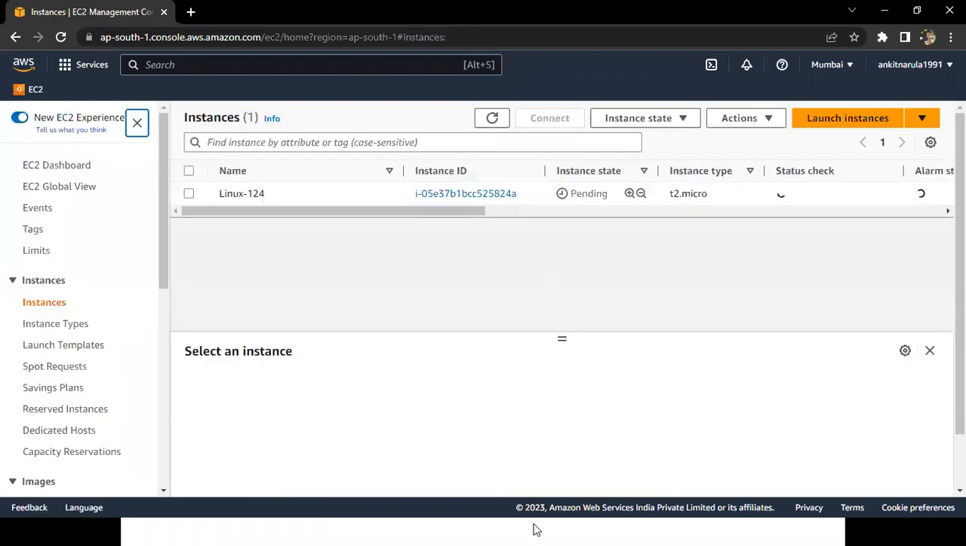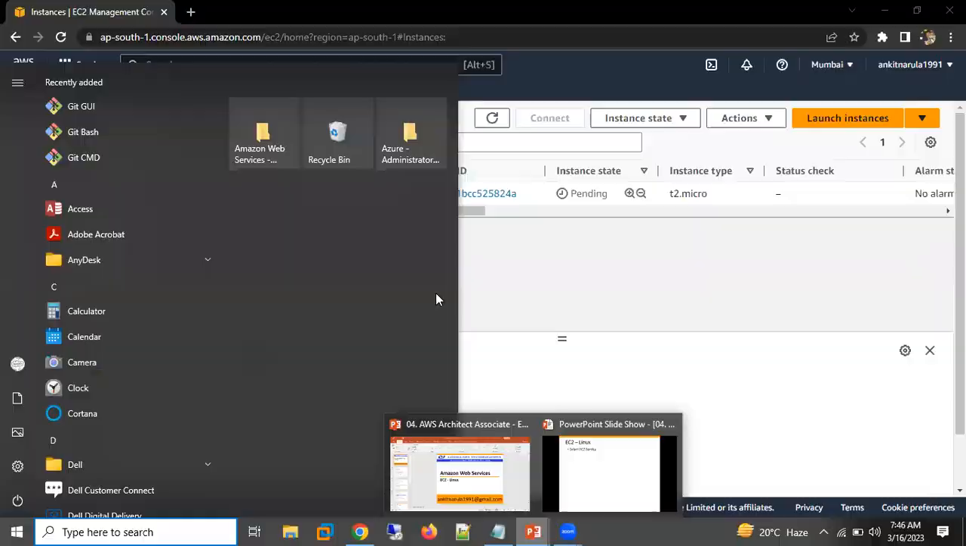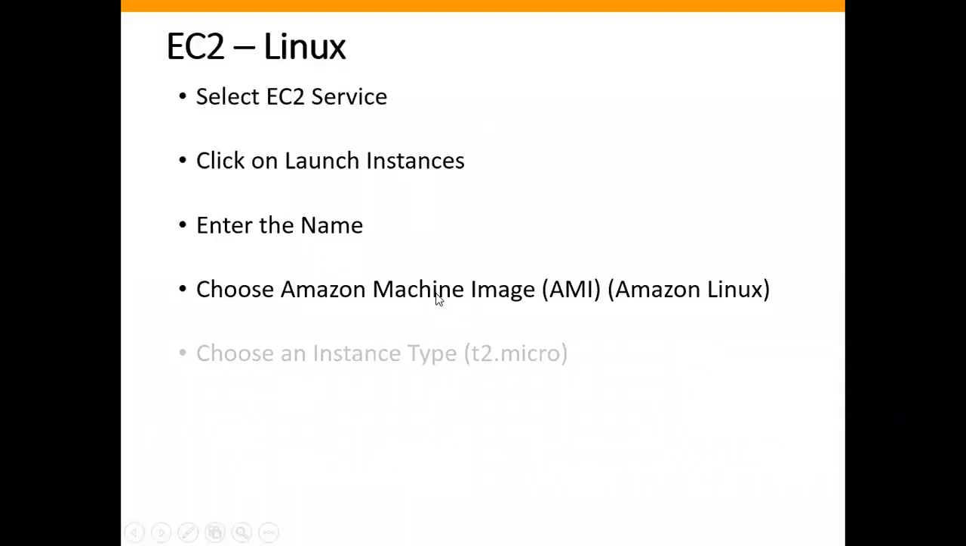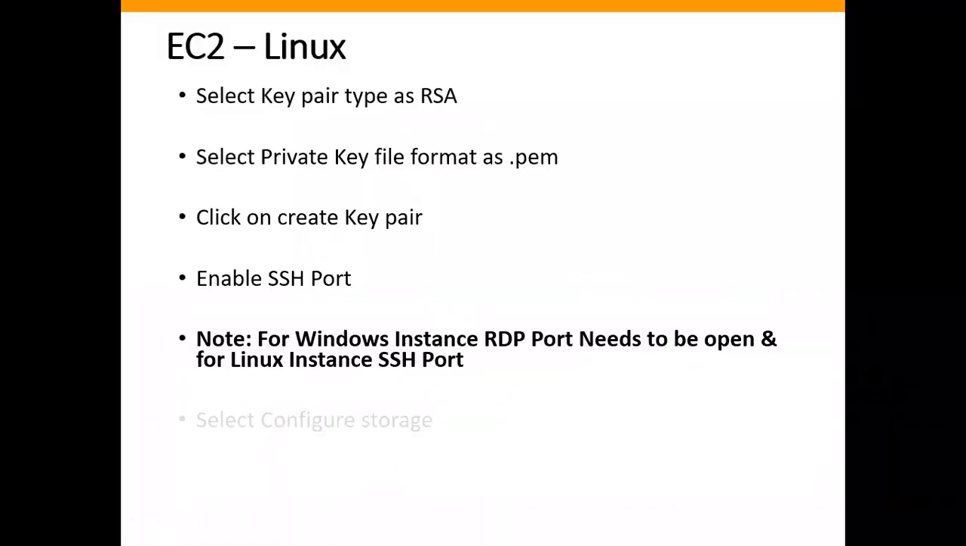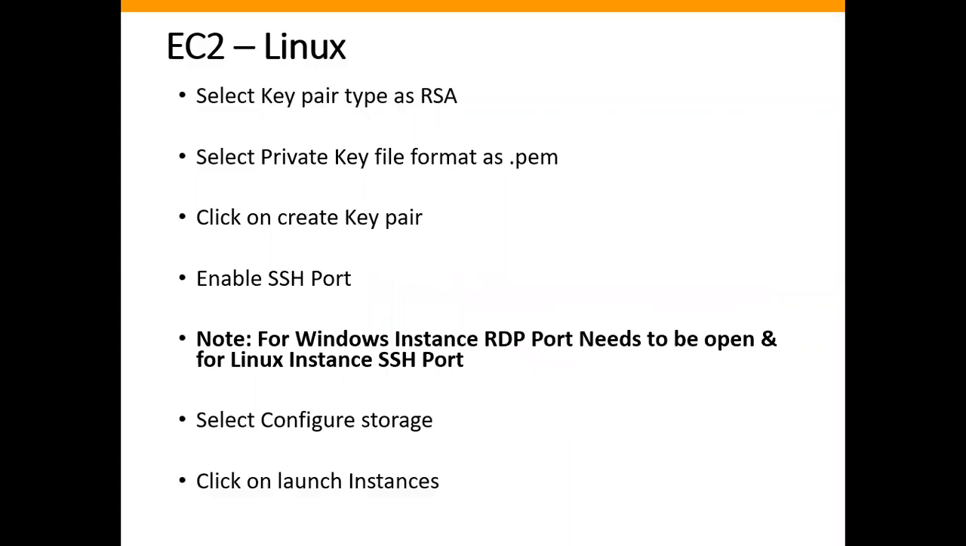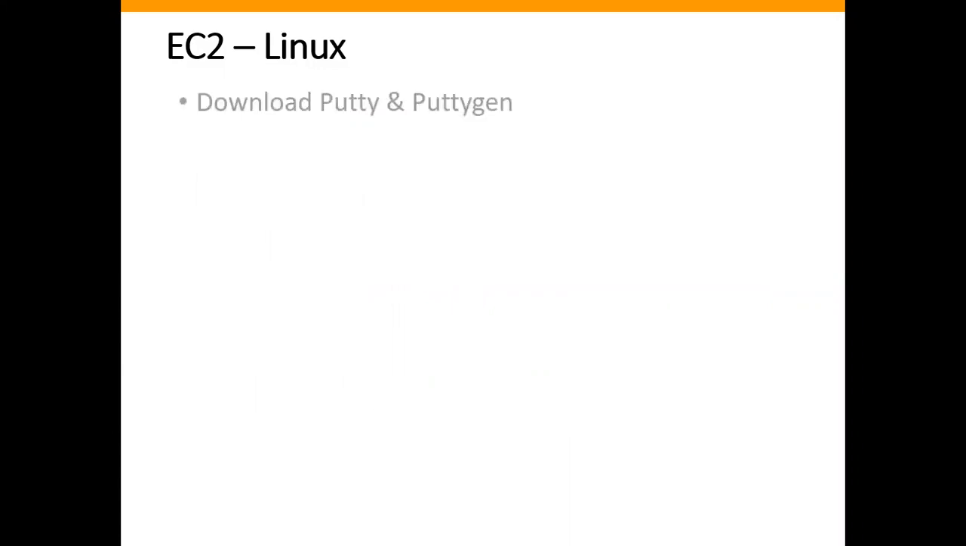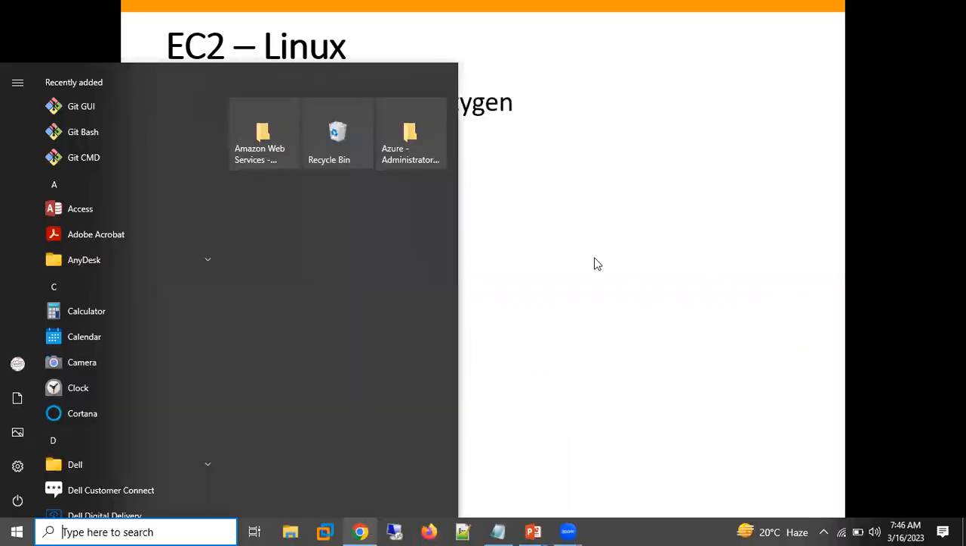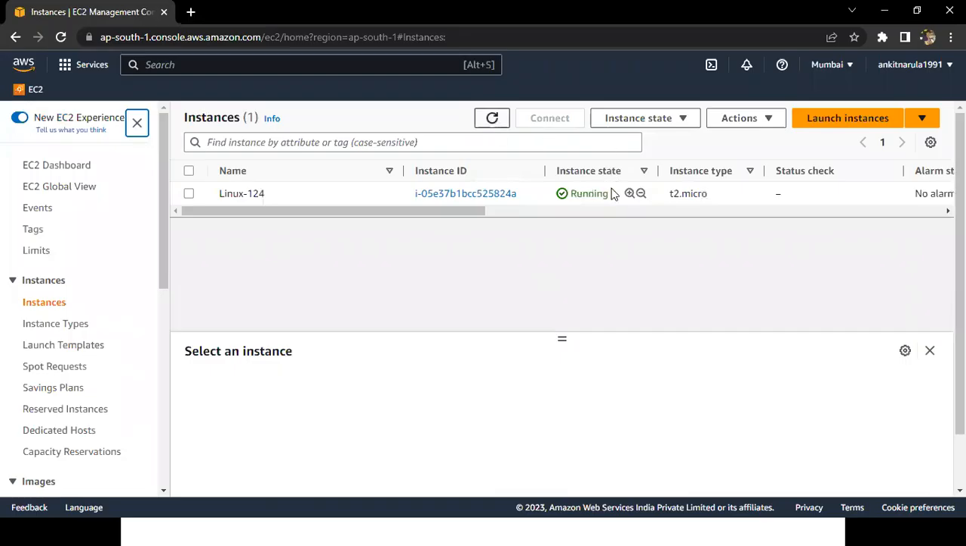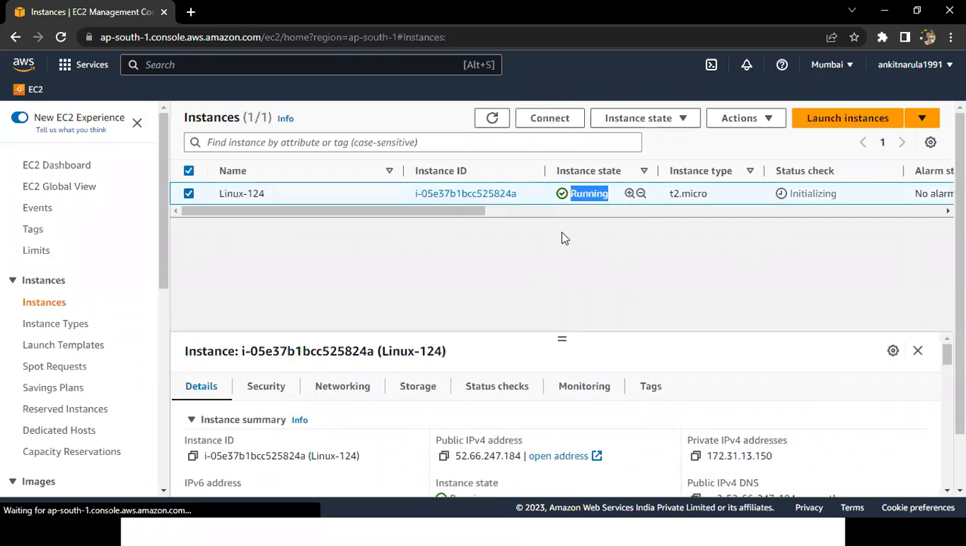So we have created our Linux EC2 machine. All the steps I have informed you are mentioned in my PPTs. And what is its status? It is running, our EC2 machine.